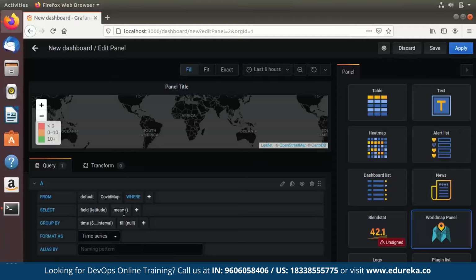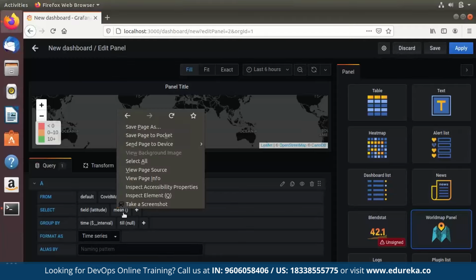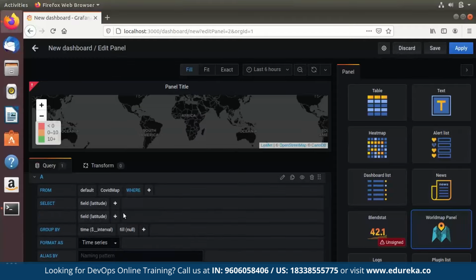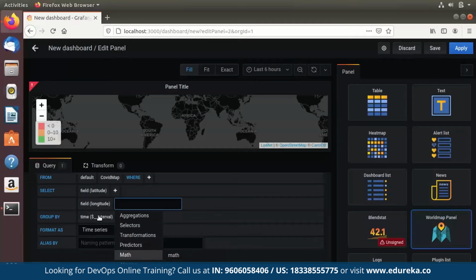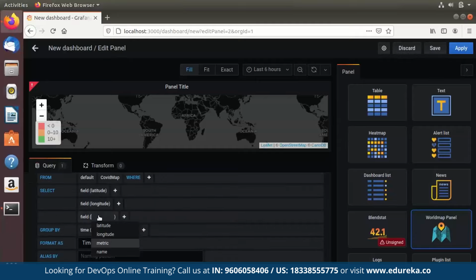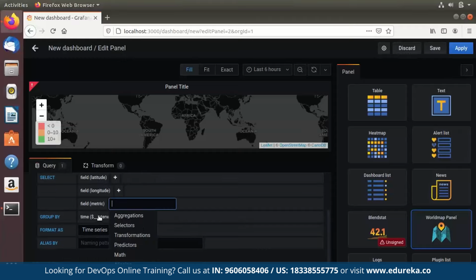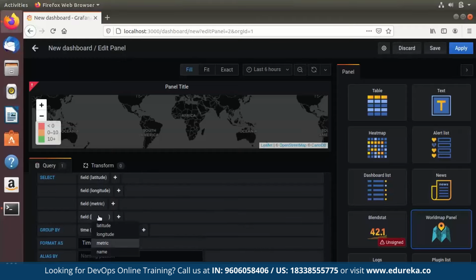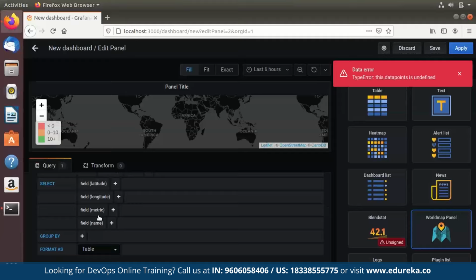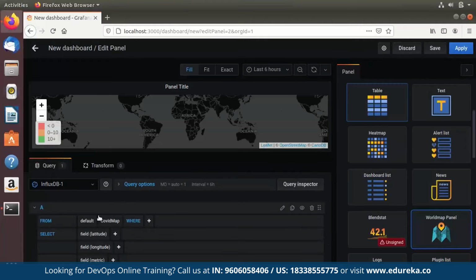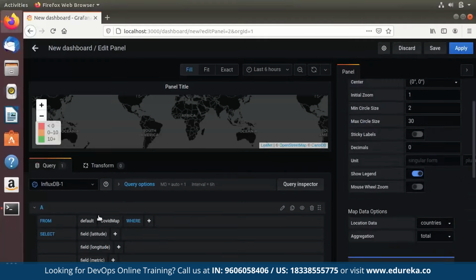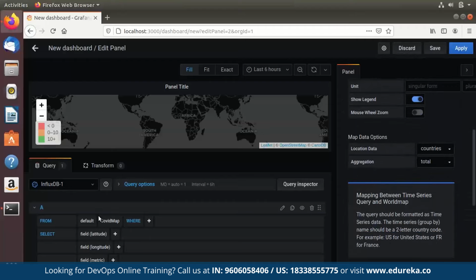There are 3 fields. I'm going to remove this field. The next field that I'm going to add is longitude, and I'm going to add another field that is metric. Then I will add name. I'm going to remove this too and format it as a table. Once that's done, I am going to check out my map data options.